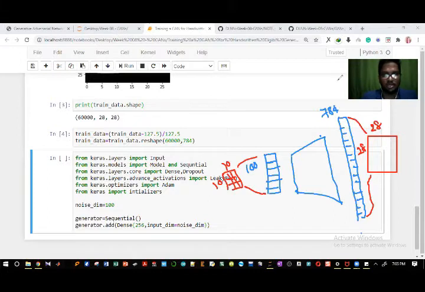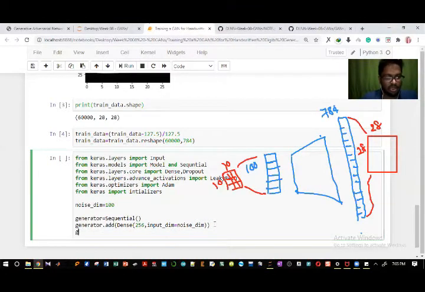Okay, so that's it here. Then we have the models initialized, right? So that's pretty much everything. And then let me add a leaky ReLU activation.